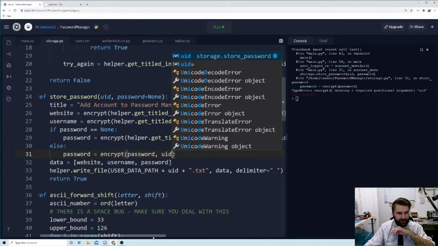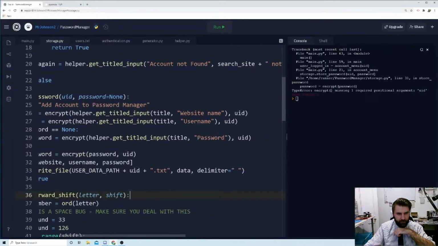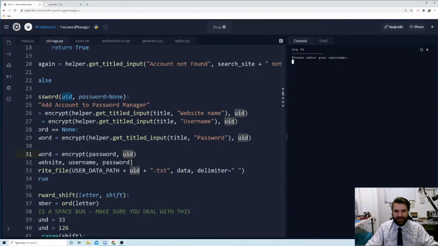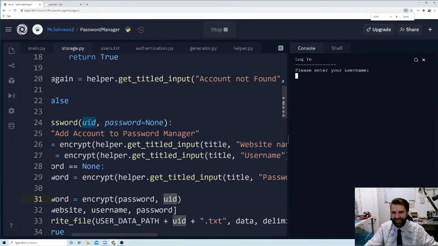Well, just like in this function here, we give it a string, which this helper.getTitled input will resolve to a string. And we also give it a UID. So we're going to give it a string here, the password, and a UID. Okay, let's try this one more time. And it's open.